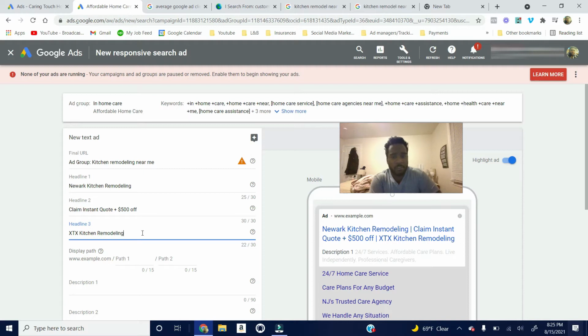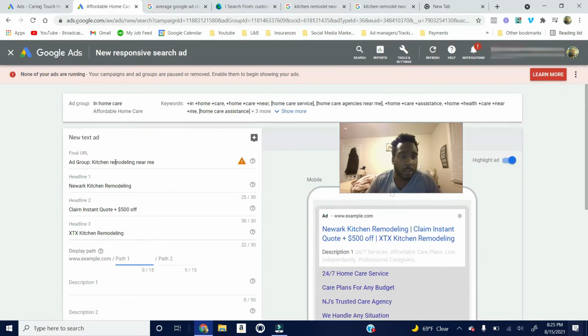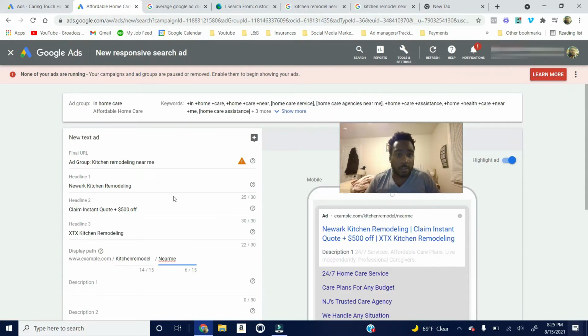But headline 3 is not going to show all the time, so it's not that important. So I just put the business name. For the display path, I just put the keyword. So let's say kitchen, and then the second one, I'll say kitchen remodel, and then you can put near me. This is where it's appropriate to put near me because it just helps overall. Or you can put the location. You can say Newark, New Jersey, something like that.